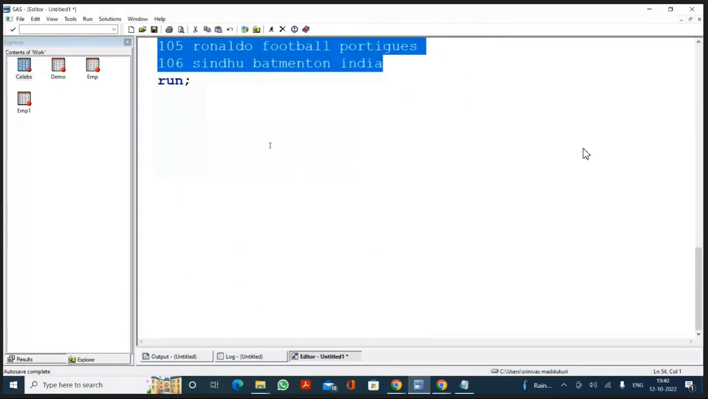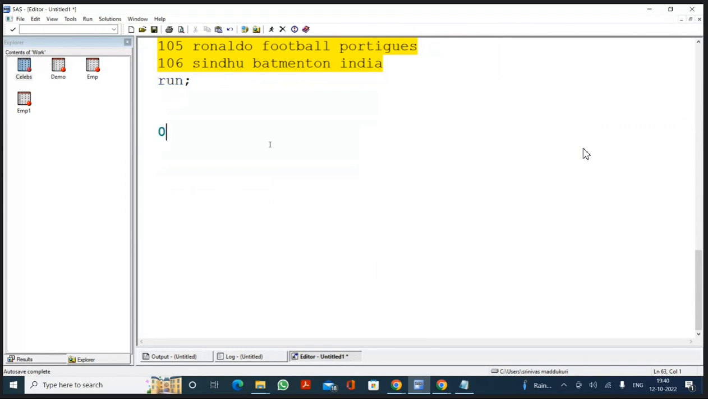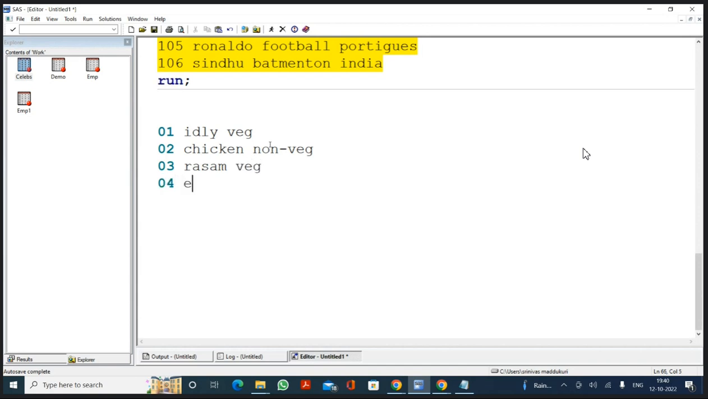Now, so tell me one more time. I am writing 01. I like idli very much. And is idli veg or non-veg? It's veg, right? So I'm writing veg. 02. I like chicken. I'm writing chicken, which is non-veg. And 03. I like rasam very much, and it is veg. 04. I like egg fry. Is it veg or non-veg? Anybody? Non-veg, sir. Veg. Non-veg. Now, 05, I am writing chocolate.